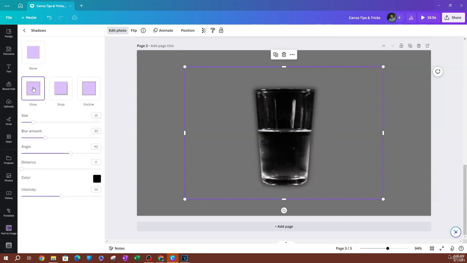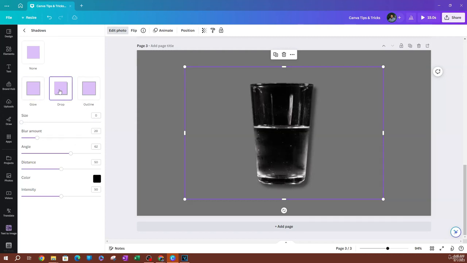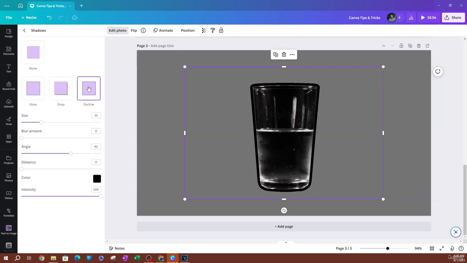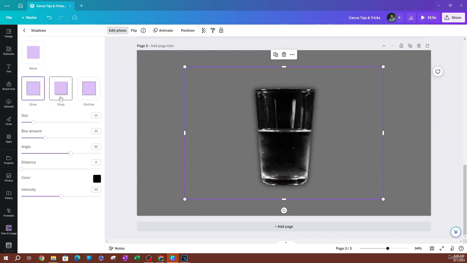So you can select glow, where it actually adds a little glow. This is actually my favorite. You also have a drop shadow here, where it's kind of like on the bottom. It looks like it's dropping here. And you also have an outline. So I'm going to go with glow. And a couple of options here.